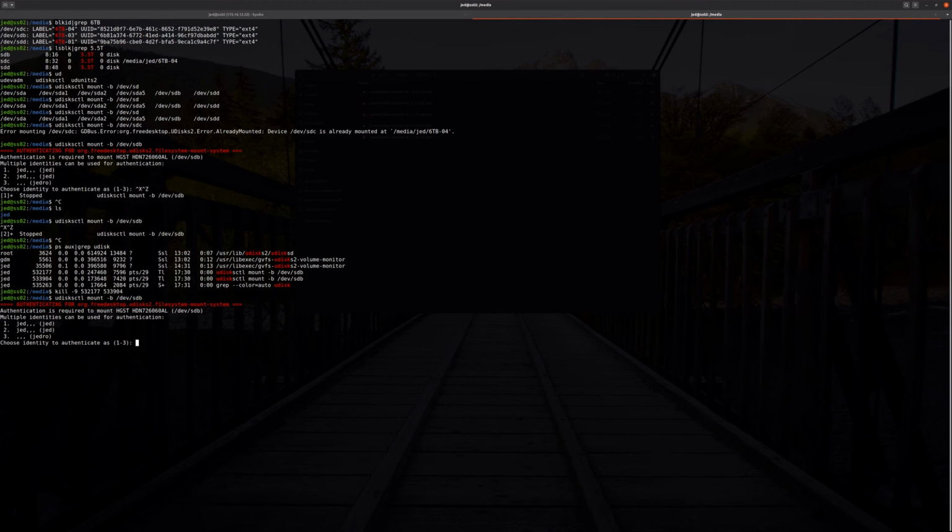Okay, I'm going to use one. Enter. Password. It killed those other two, but it mounted it. Let's see if it mounted it. Let's go up here.